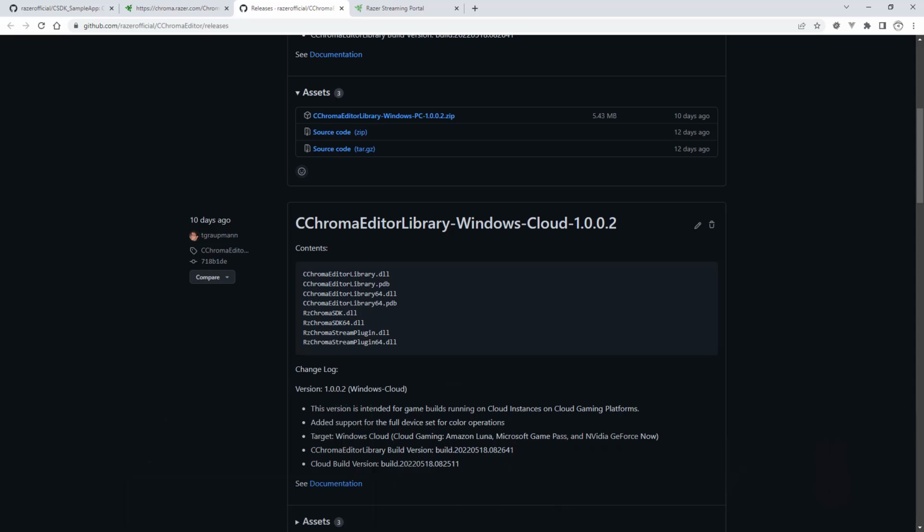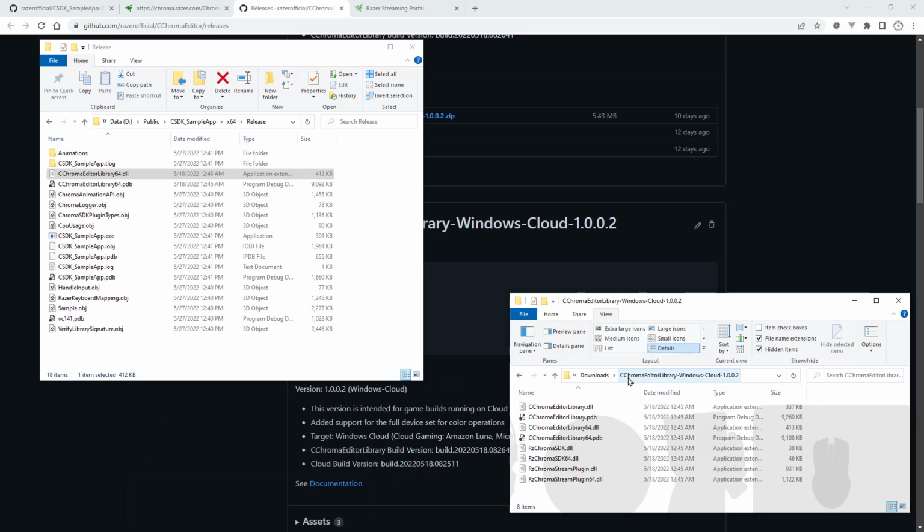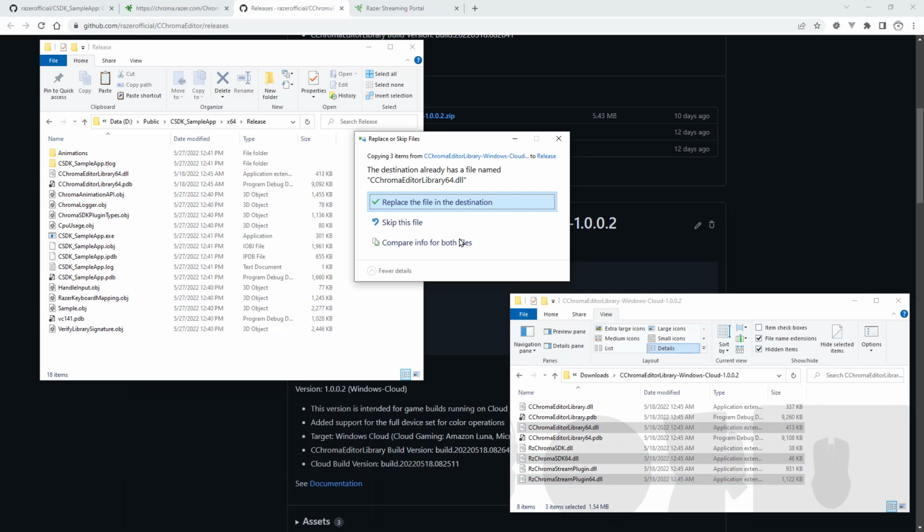Okay, so we need the release folder, and I've downloaded the Windows Cloud build. And for 64-bit, we want the 64-bit Chroma editor. We want the 64-bit cloud version of the Chroma SDK, and the 64-bit cloud version of the Chroma Stream plugin. Alright, I'll copy that and paste that into the build folder.